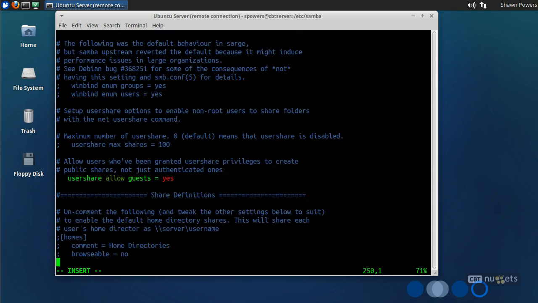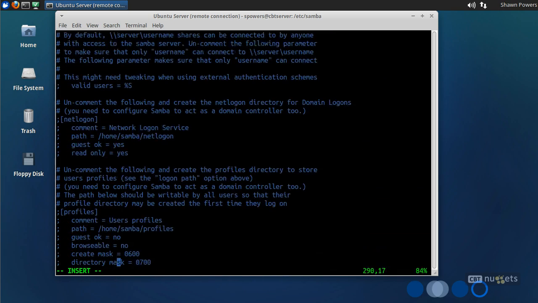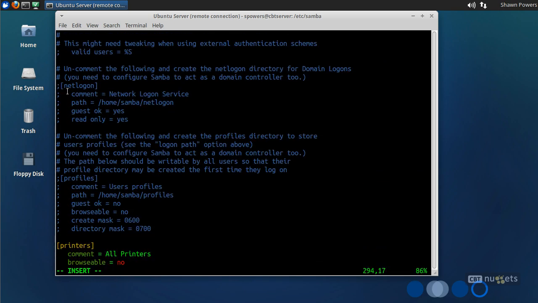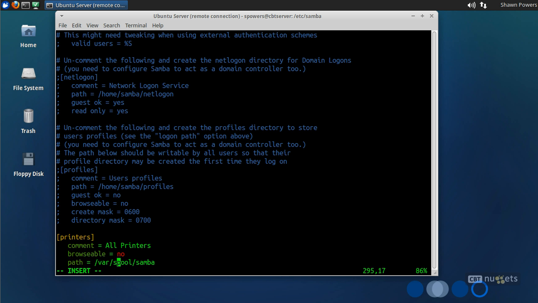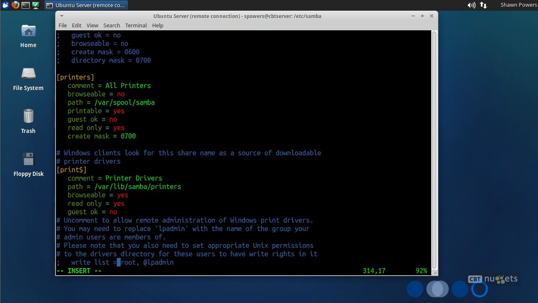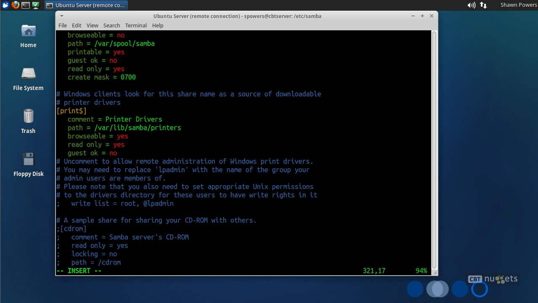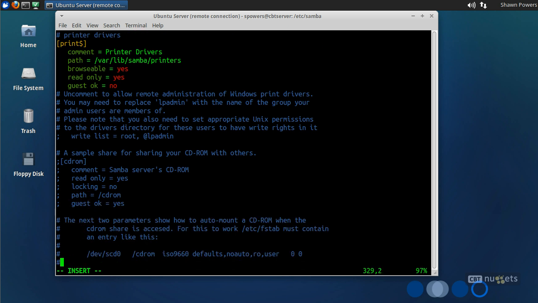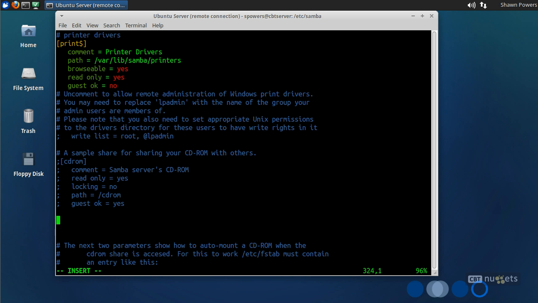All the way down at the bottom of this file, you're going to see a bunch of different sections that start with bracketed names like this. These are all commented out, but these are talking about different shares. Like I said, printers by default are shared out, which is kind of cool. I just think that's kind of neat that they share out all of the printers installed automatically. But we're going to set up a new share. We'll actually do it right next to this CD-ROM share. Again, this is commented out, but we're going to create one here.